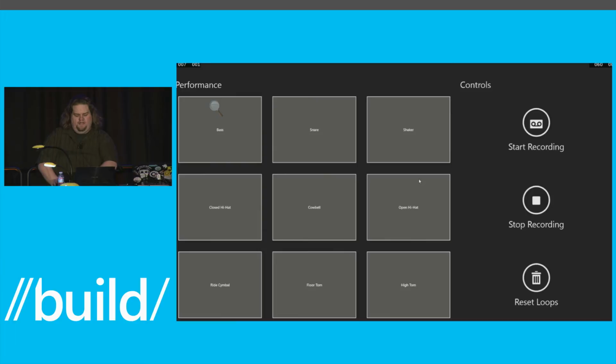So I can loop, and then I can record other loops. All sorts of fun stuff. And you can see it's going around, but there's a couple things that are kind of awkward.